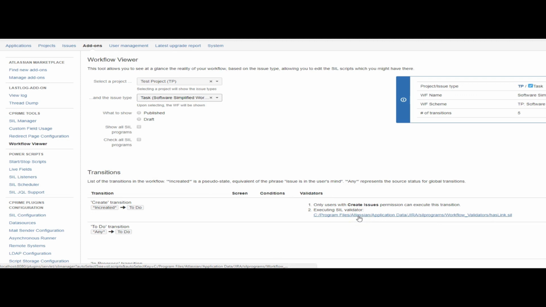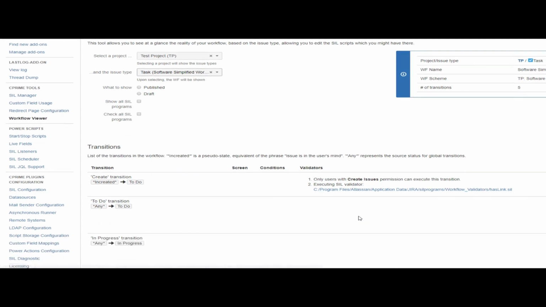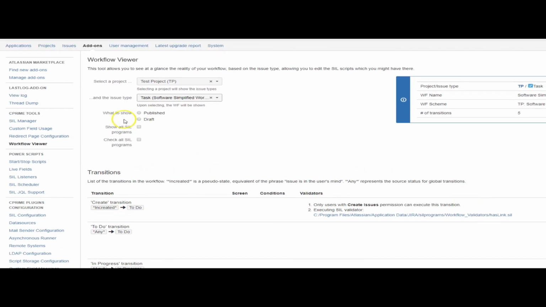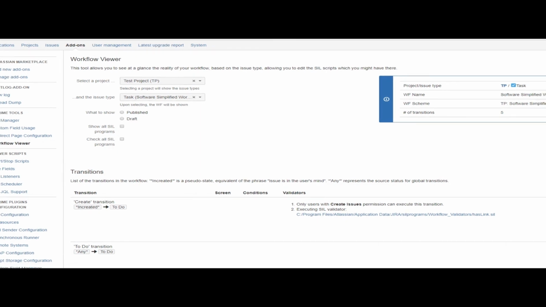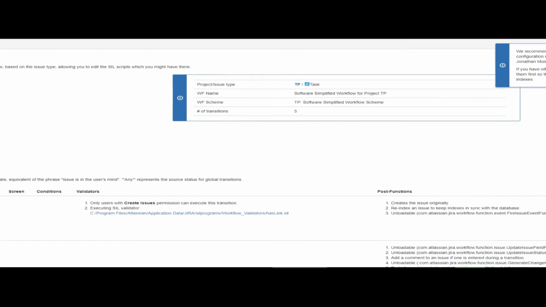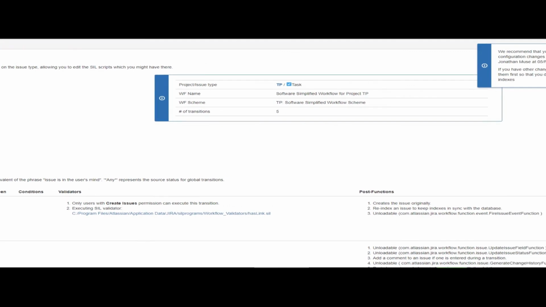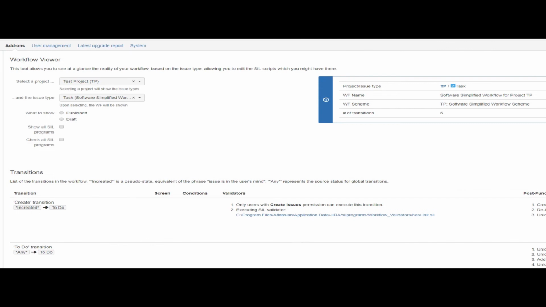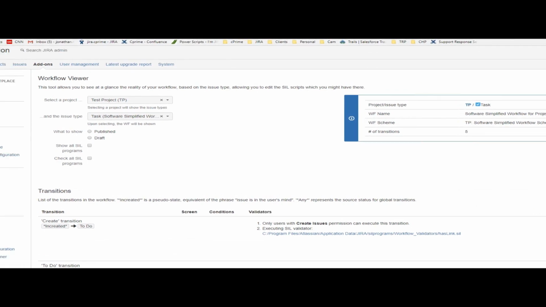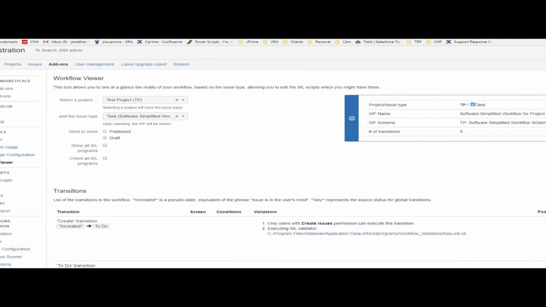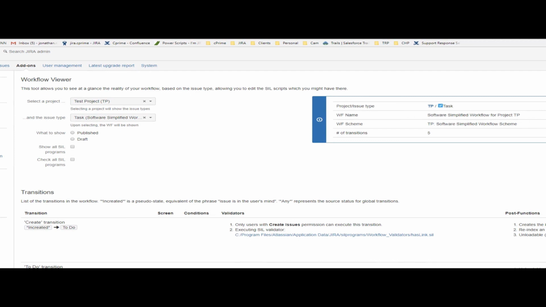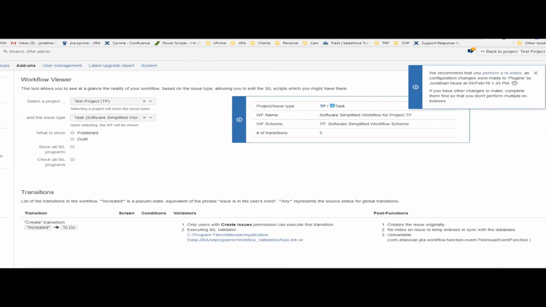here's a validator on the create transition, and I can either just show the path to the validator, or I can show the actual code by toggling this button here. And what it lets me do, let me move my window over so you can see more of this. Well, I'm not going to fit it all in there, but hold on. Let me squish my window. Alright, that's better.